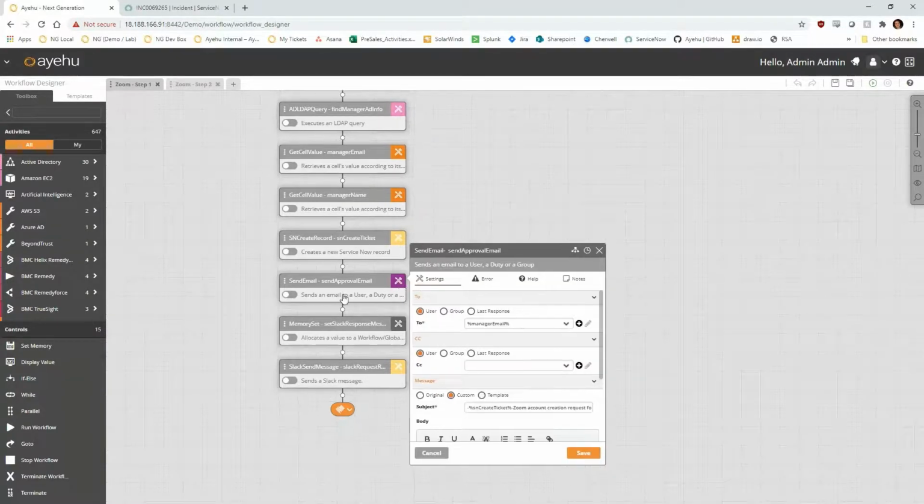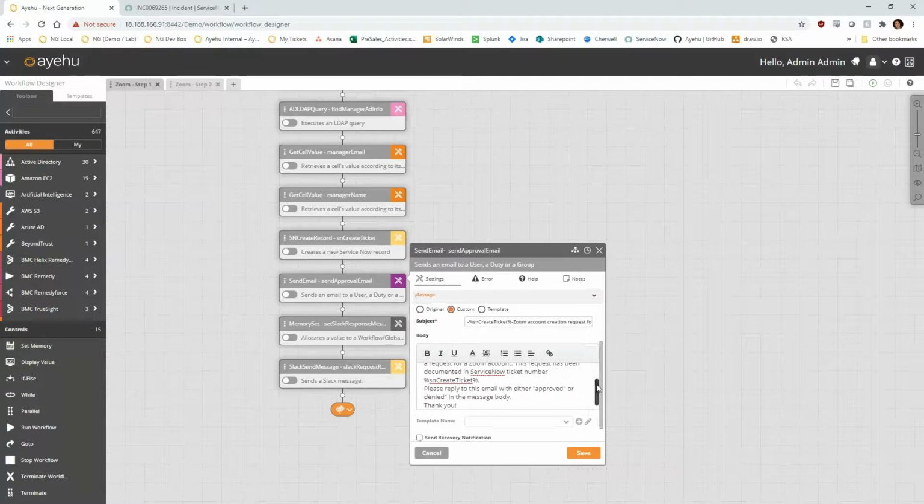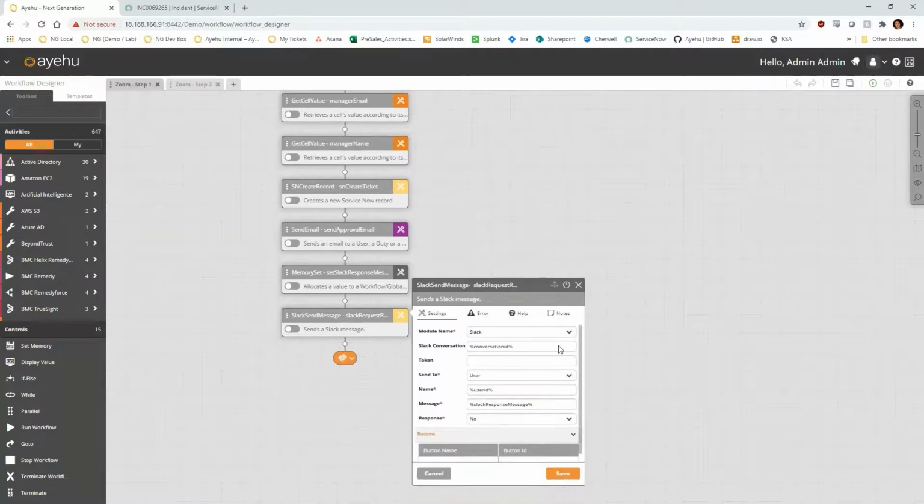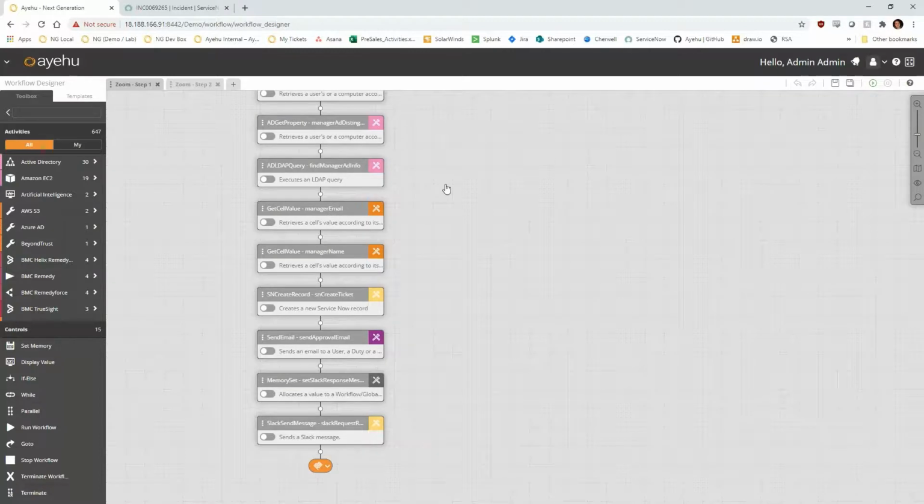Same is true for sending off our approval email. We can see here we've got the manager's email address we pulled from Active Directory, and here's our message body that we built that you also saw me respond to. Then, of course, we send that final message back to the requester to let them know, hey, I've sent the approval email to your manager. Just hang tight, wait and see.